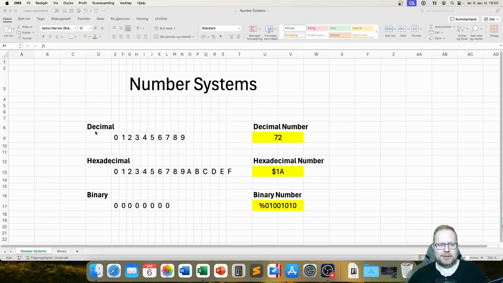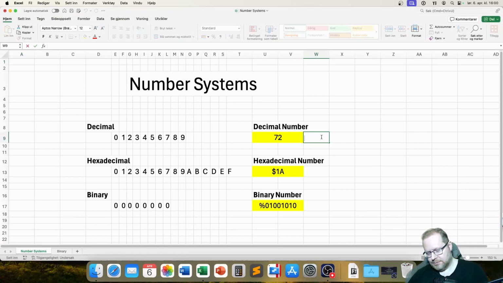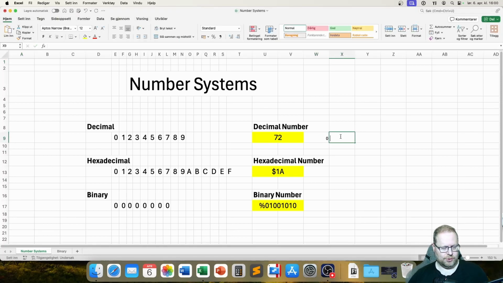Decimal, that's the normal number system that we use every day, from 0 to 9. Just a normal system like that. So a decimal number would look like this: 72, for example, whatever. And remember, since this is an 8-bit system, we can use numbers from 0 to 255. Alright, let's write that. From 0 to 255.